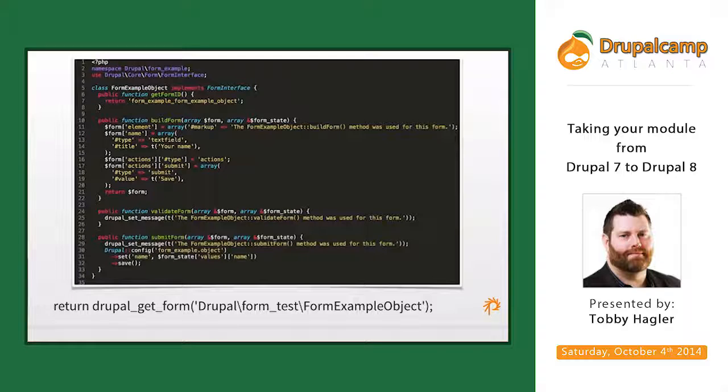We start off defining our class form example object, which implements. Earlier we extended a class, but here you're not extending a class. You're implementing an interface, which you can kind of think of as the same thing for a different type of object. You'll note that all 4 methods that we just talked about are here. Get form ID, build form, validate form, submit form, they're all here.